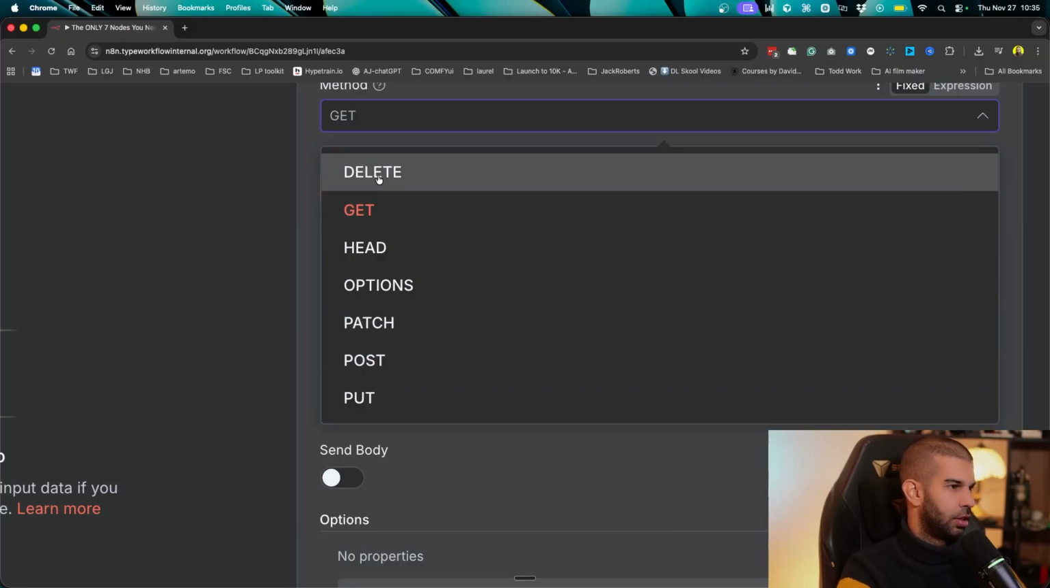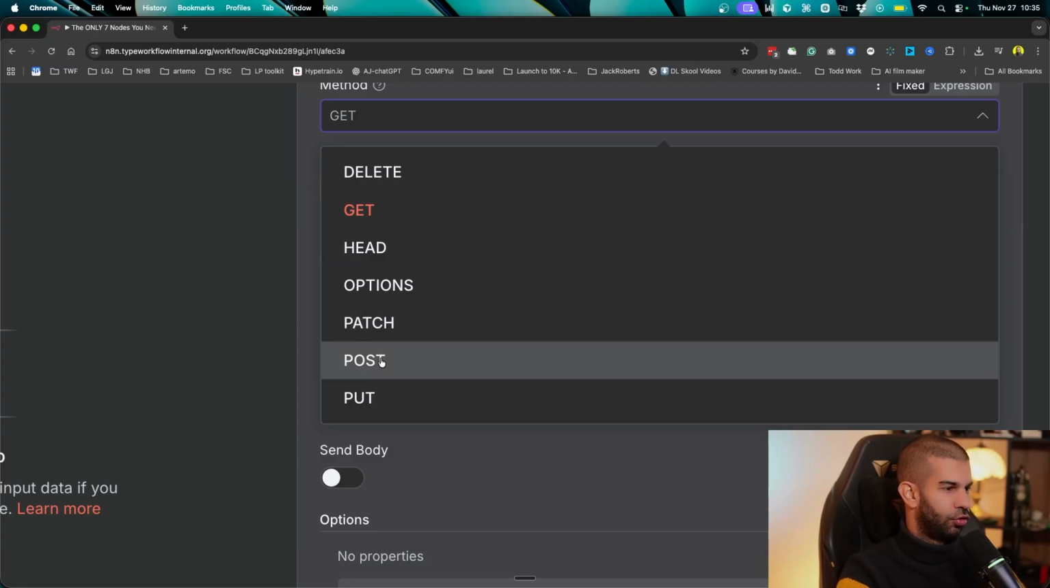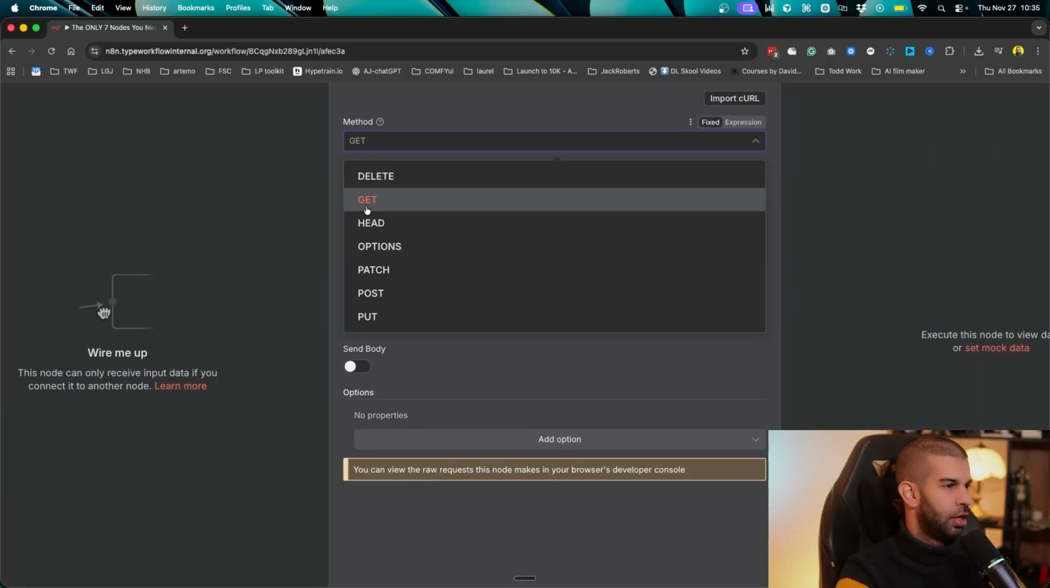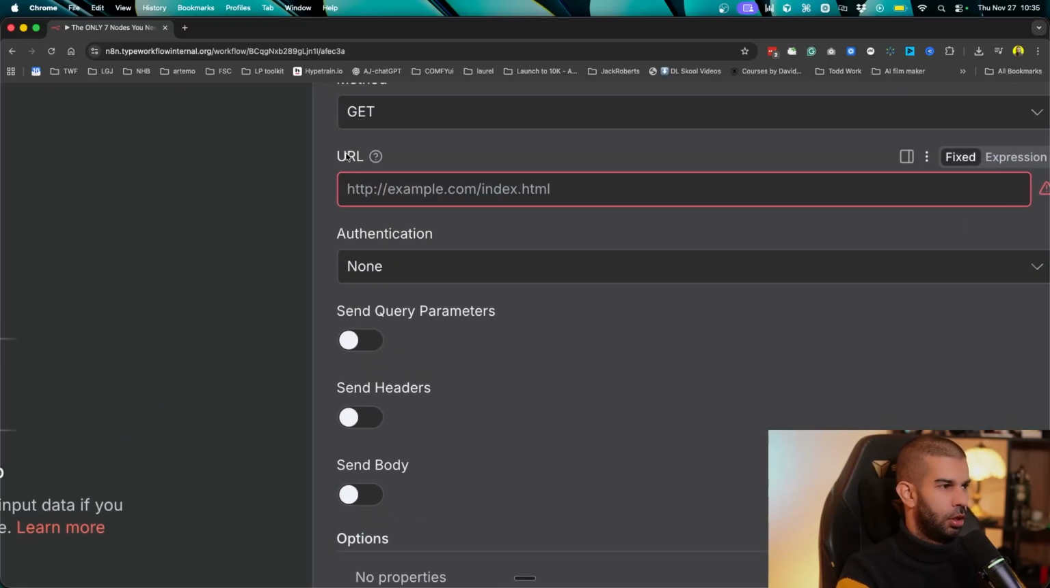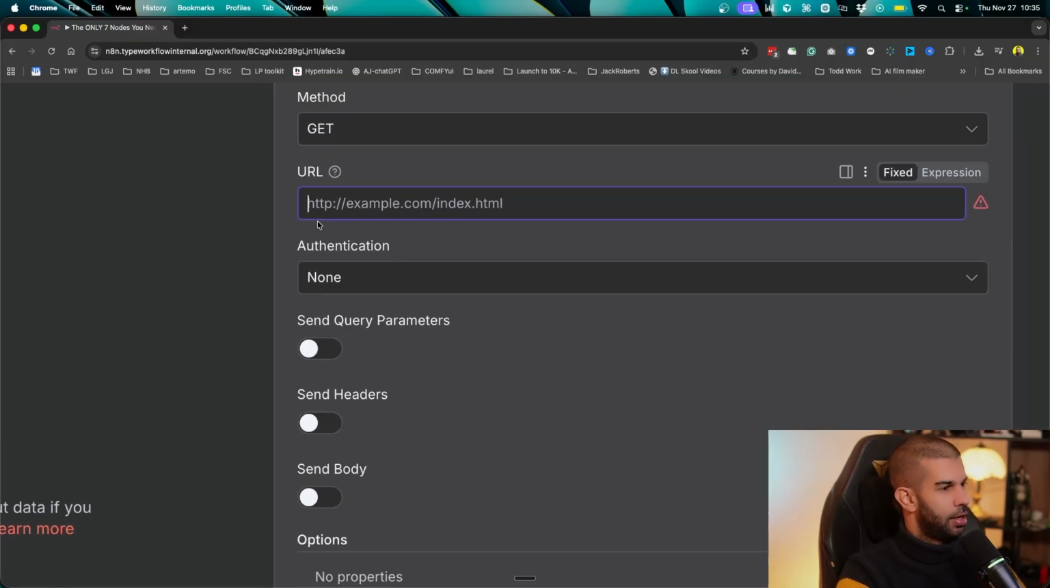Delete obviously is pretty self-explanatory, but these allow you to get and send information to different places or from different places. So you can get information, you can insert information somewhere, you can update information, you can delete information. There's a lot of different operations that you can do. You have the URL, which is where you're going to be contacting, right? And then there is authentication.